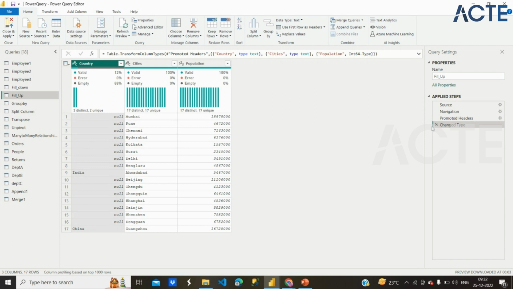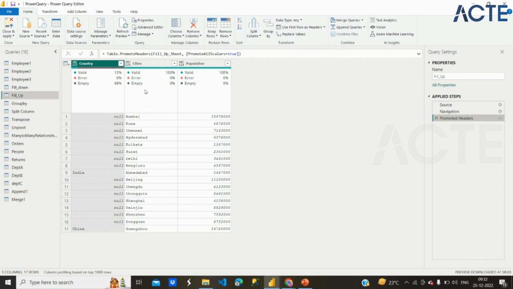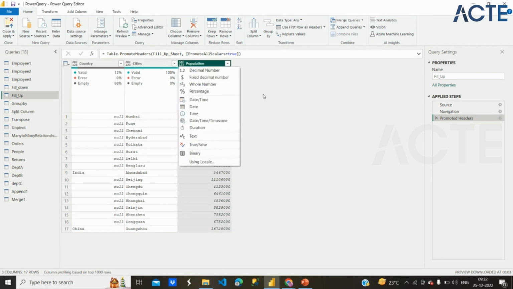So it will get automatically recorded here. So change type, how it will detect that this is a number and these are the values and any other things. So we have this automatically detected. But in some case if I remove this change type, you can see we are not able to understand what the data type of population is, whether it is a number or a text. So you can change the data type by clicking here also.